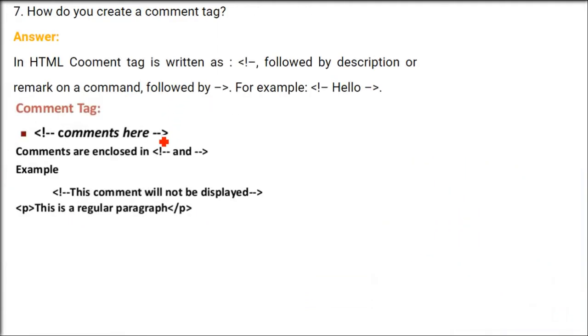How do you create a comment tag? A comment tag is a tag which will not be understood or run by the browser. It is just for the programmer's use, not for the user's use. When this is shown in the browser, the content inside the comment will not be shown. Please understand, this is only for your understanding, for whoever has made the HTML content, the HTML page.